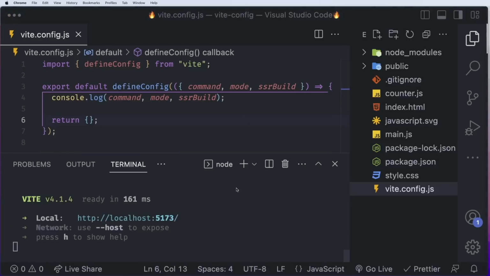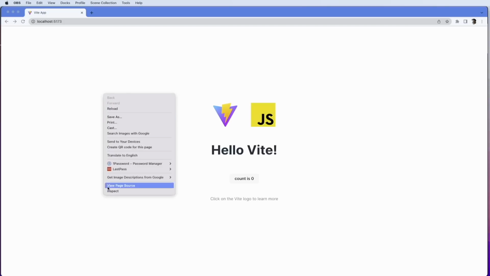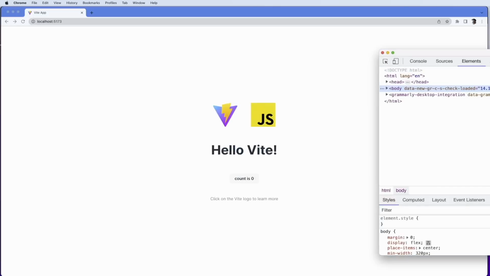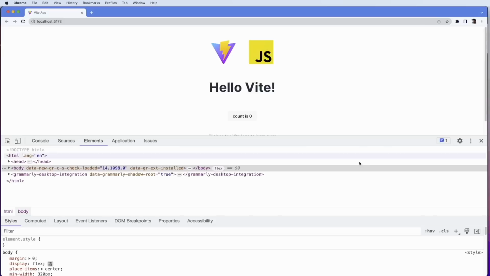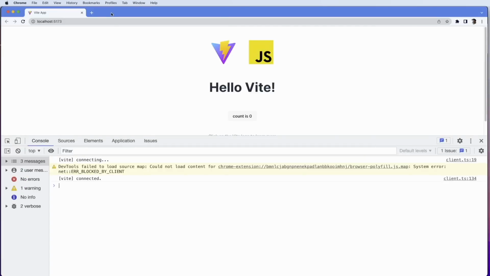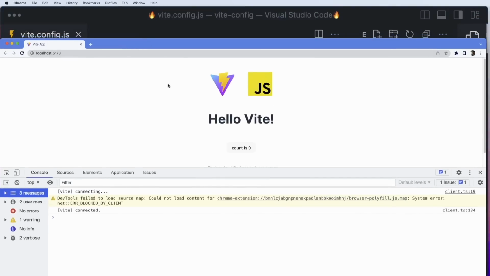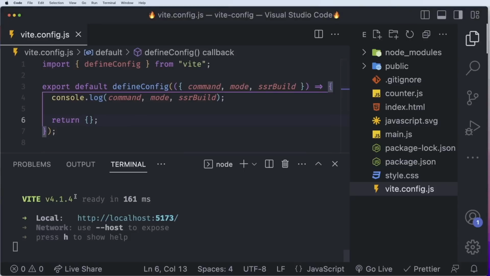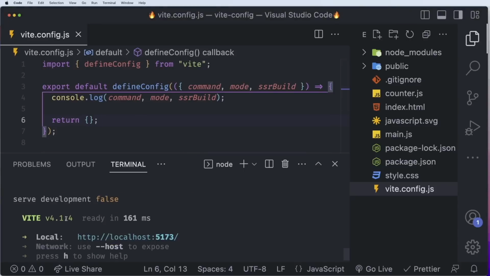So let's open this, and let's see what we have. If I go to inspect, and maybe dock it to the bottom, and then go to console and refresh this, nothing happens here. That is because this is not going to appear on the website. This is going to appear in the terminal, because this is the configuration. This is not the main.js that is rendered in the browser. So what we have here: command, mode, SSR build. The command is serve, mode is development, and SSR build is false.